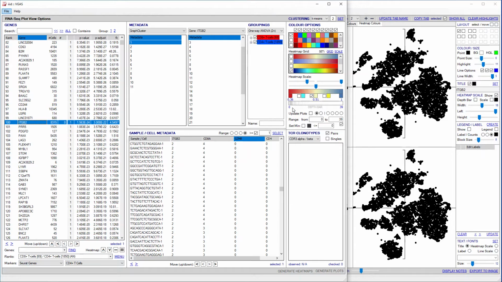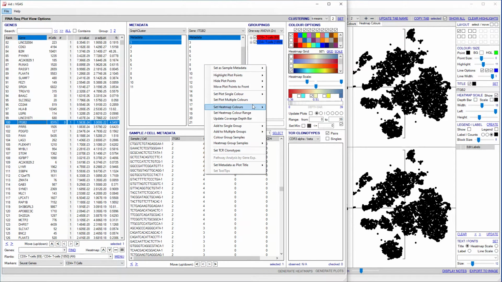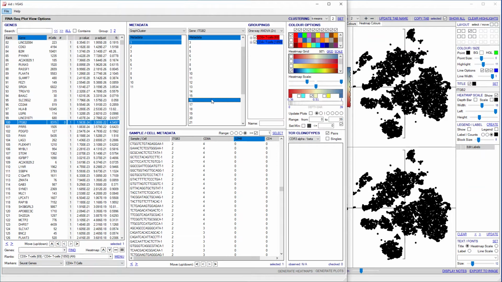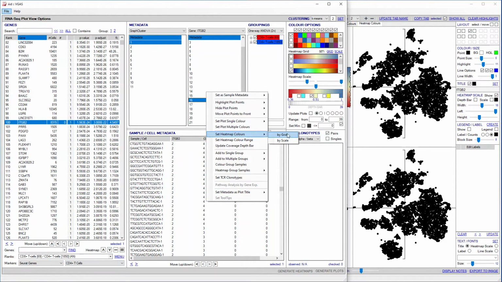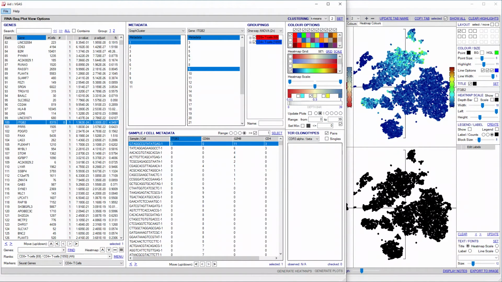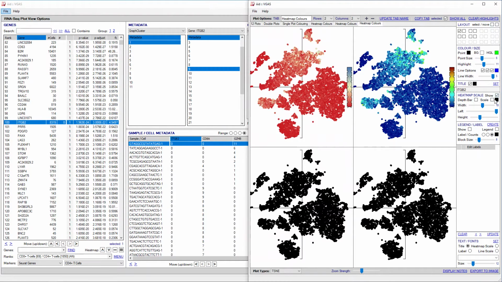Finally, to set heatmap colors in accordance with the heatmap scale, inclusive of the depth bar and range, choose Set Heatmap Colors by Scale. Setting it by grid will not incorporate the coverage depth or color range. The depth bar and scale can be viewed alongside the plot by ticking Show Heatmap Scale and Depth Bar.